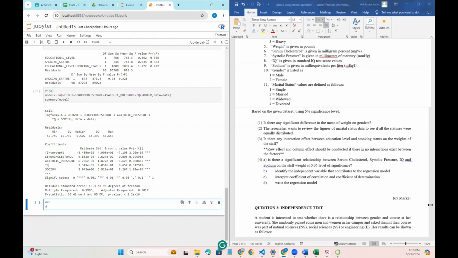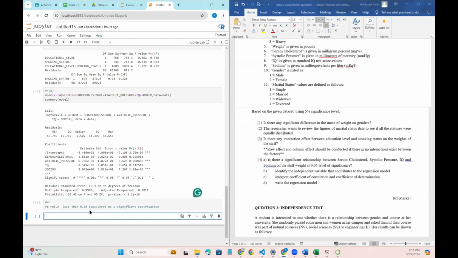There is no need for code. You can write: a p-value less than 0.05 is considered a significant contribution. Significant contribution. This is for B.